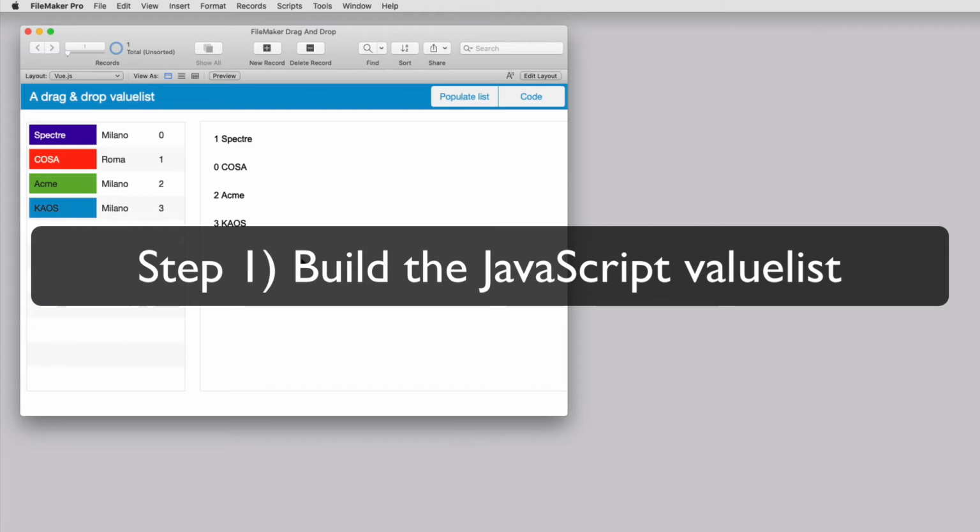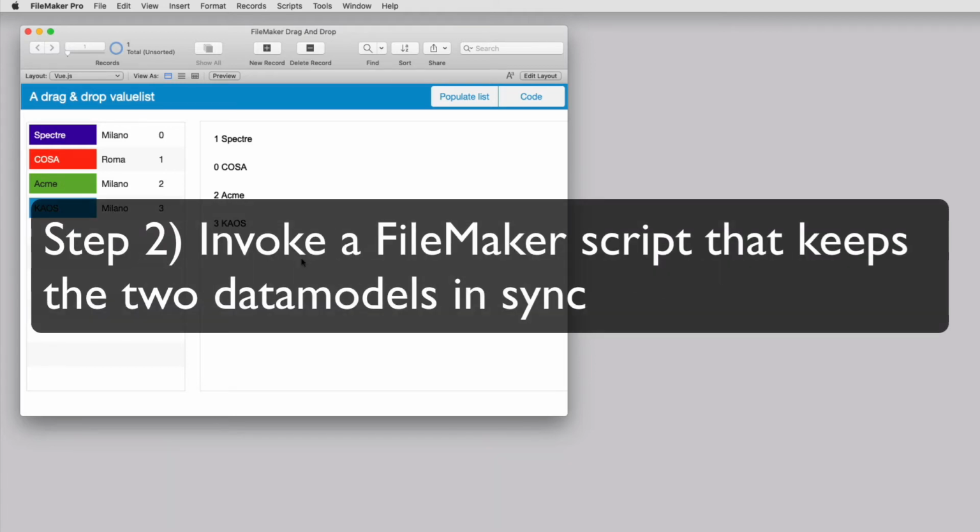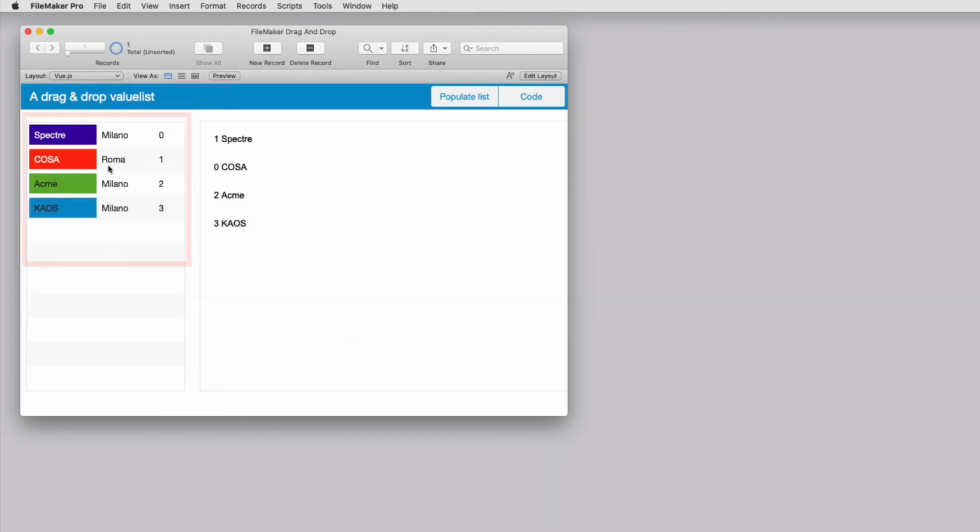And once we have this component ready, we are going to write a FileMaker script that keeps our data model, a FileMaker table we are seeing here that provides data for the list, in sync with these changes that occur in the UI. So let's start by creating a file that will contain just the basic information for both the HTML part and the JavaScript code.